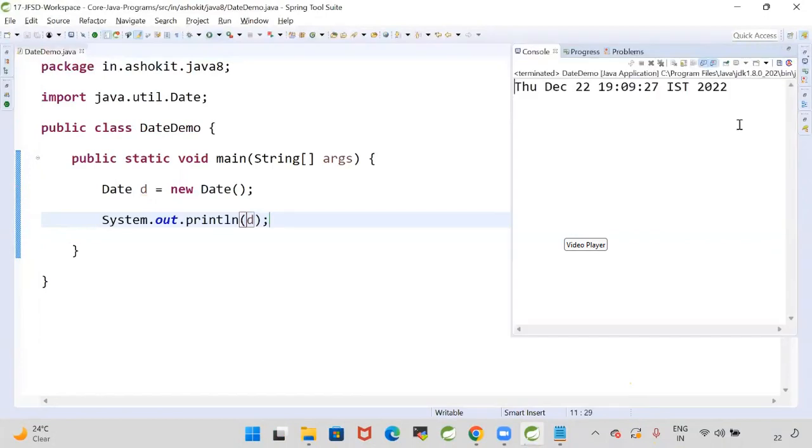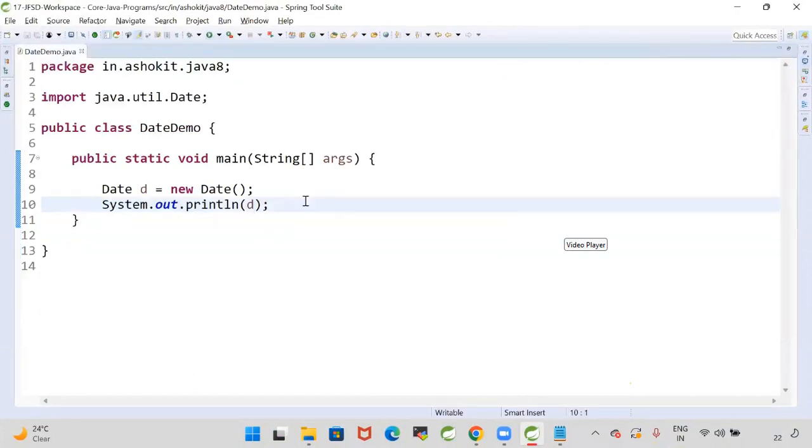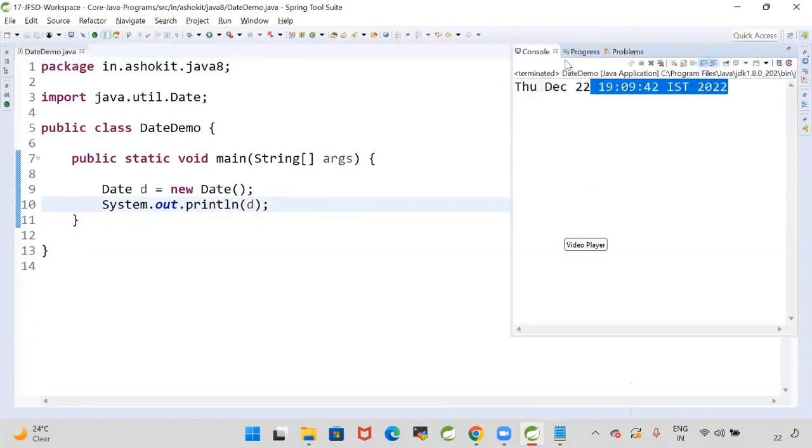When I execute this, you can see it is printing the date and it is printing the time also. Got my point? But my requirement is I want to get just the date, not the time. I want to get only the date, or only the time, but the Date object is giving me both date and time.